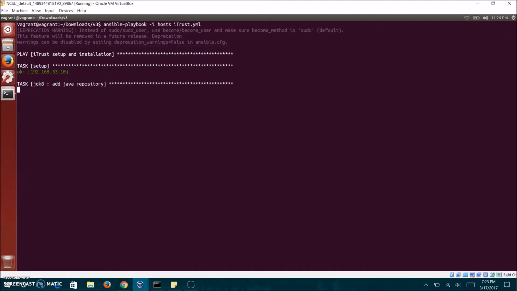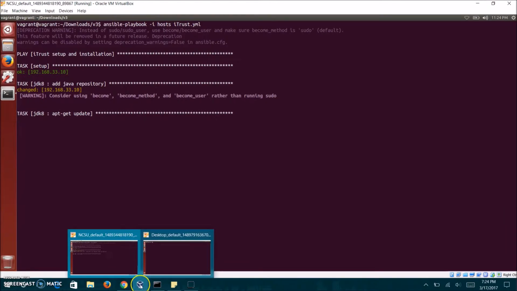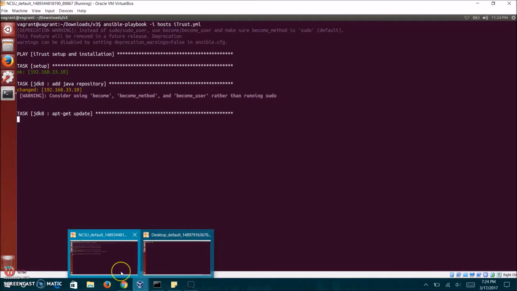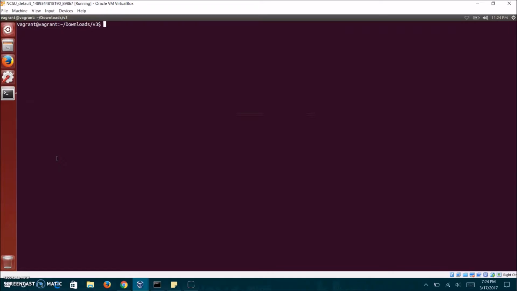So the Ansible playbook is now running and it will make the changes on the server. The server is a remote Vagrant machine where the changes will take place. Meanwhile, when the script is executing, let me show you some of the files and explain some of the code.